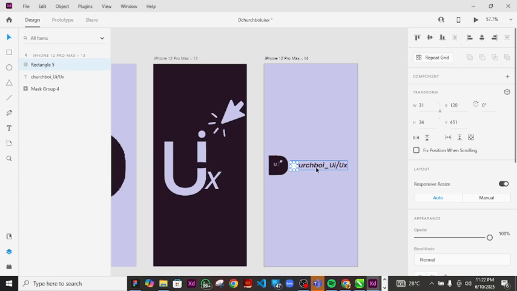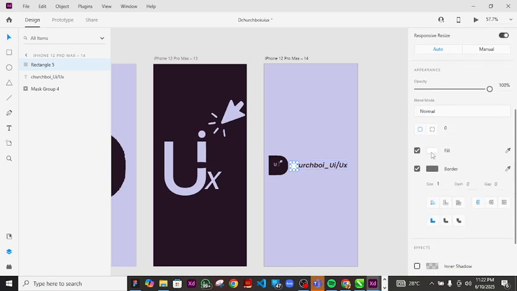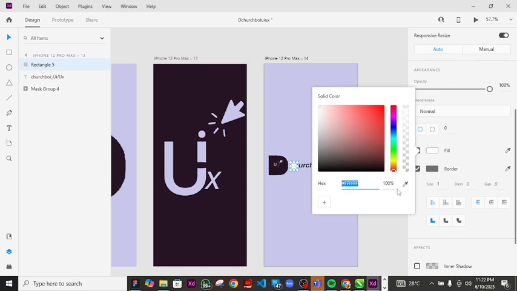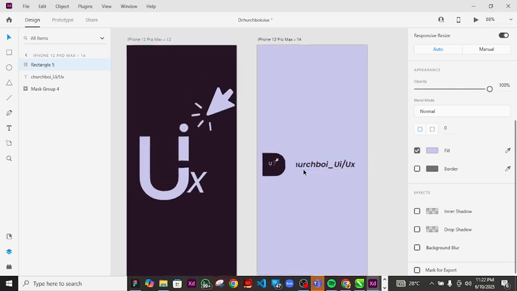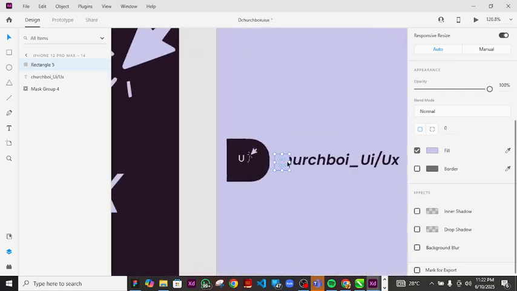So let me change the color of this to the background color. Then I'll remove the border, the color of the rectangle. Remember, you can mask with any shape. Let me cover the C and the H. So let me just cover the C. Then see what will happen now.